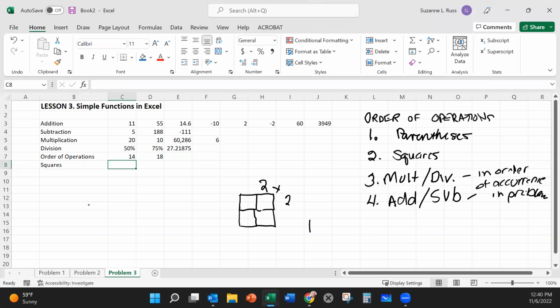Let's say we have 3. What do we need to make a square? Well, we're going to have 3 by 3, and then we get 9 squares. So just so you know where that's coming from, I always find it helpful to think about things that way.